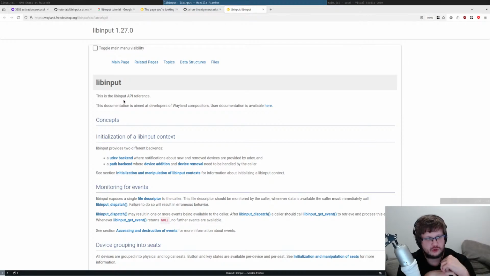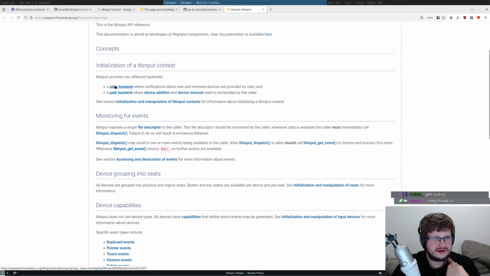And it's probably some Doxygen auto-generated stuff, right? Concept. libinput provides two different backends, udev and path, where device addition and device removal need to be handled by the caller, where notifications about new and removed devices are provided by udev.